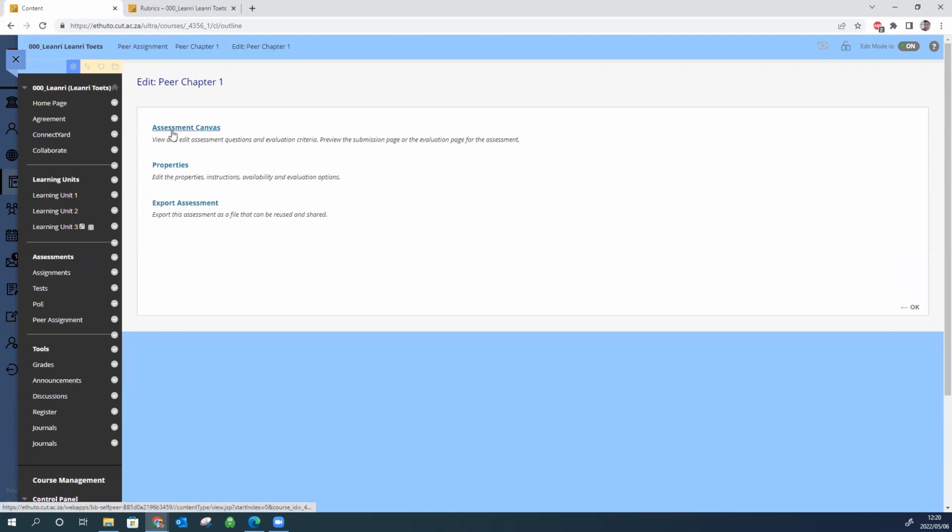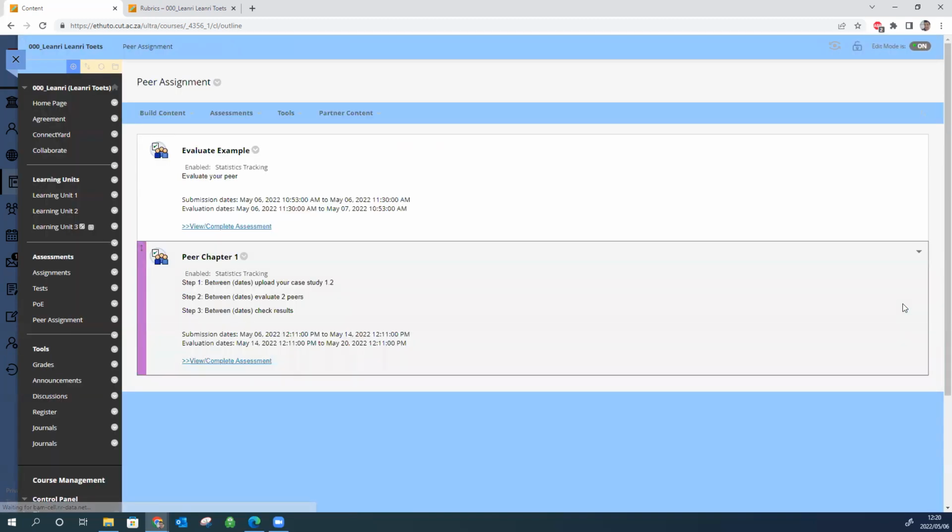So either I can now go back to the canvas. That's where we have the questions and the criteria. I can go back to the properties. That's where we have our options, the available dates, etc. Or we can export this one because we want to import it to another one. But we don't want to do any of that. We want to go back.